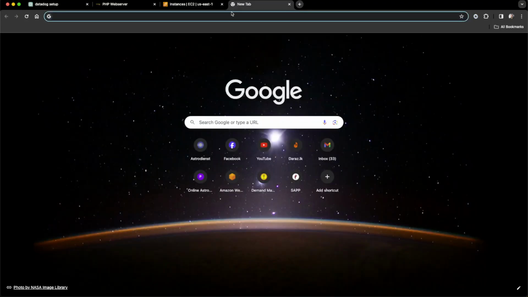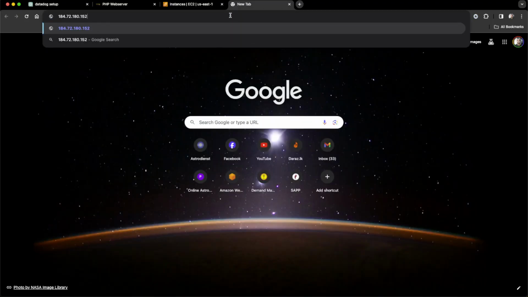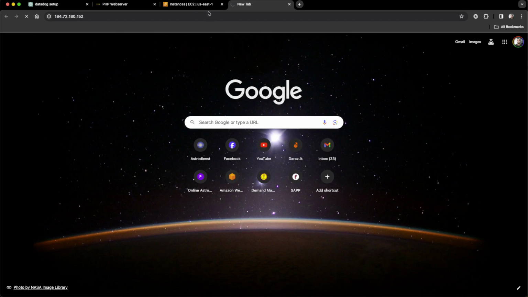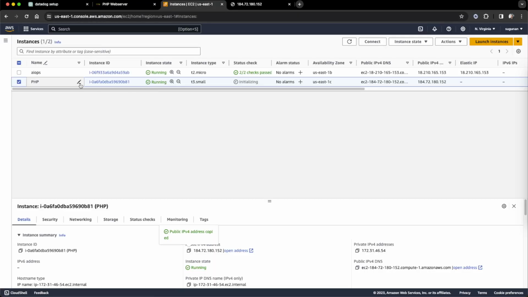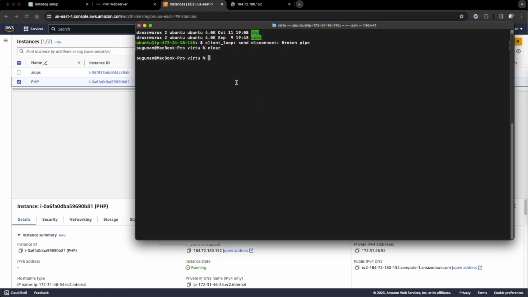Once we finish this, there will be a URL running on it. I'm just opening and testing. It won't work now. Now this is the URL we will be using. Then we have to connect like this. There is a key file already, and we connect using SSH.